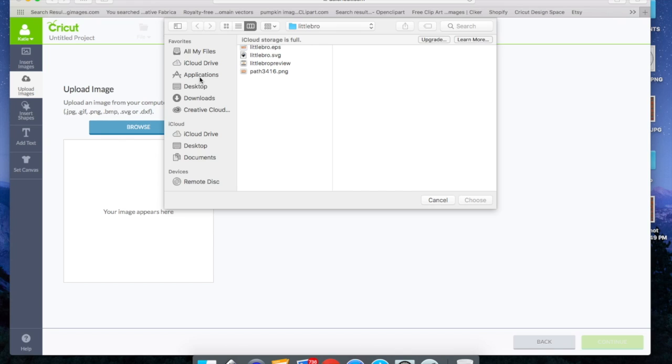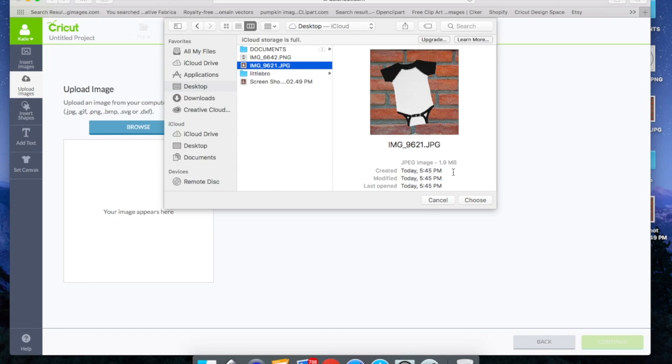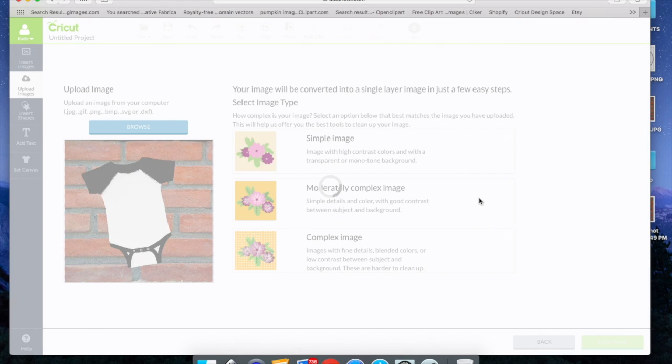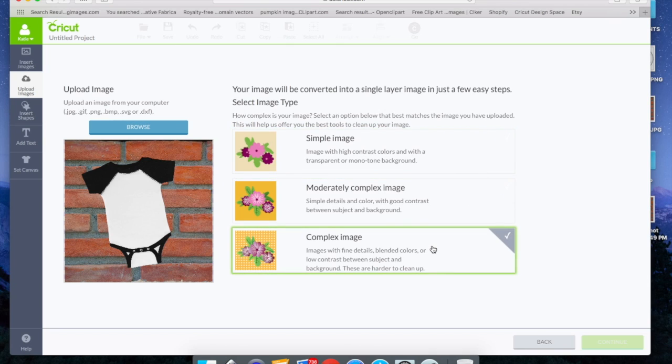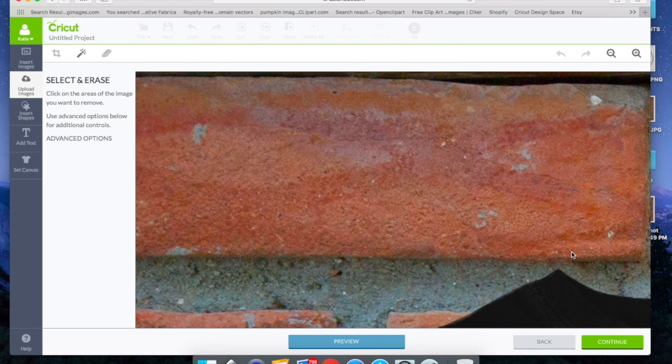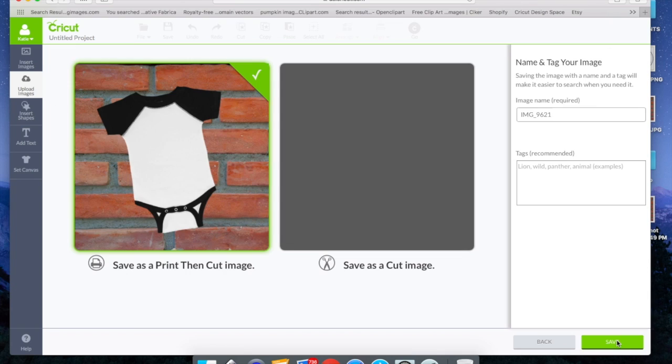I saved my image to my desktop on my computer, so I'm going to select my image here and hit choose. Now we can either hit simple image, moderately complex, or complex. I always choose complex image because I've found it transfers more detail over of my mock-up image, and hit continue. Normally, if you're uploading a JPEG or a PNG to convert it to a cutting file, you would click and erase spacing to make it a cut file, but we don't want to do anything here. We just want to hit continue.